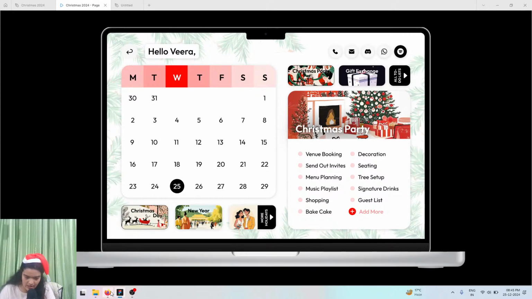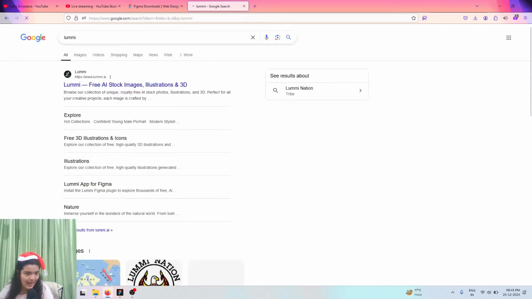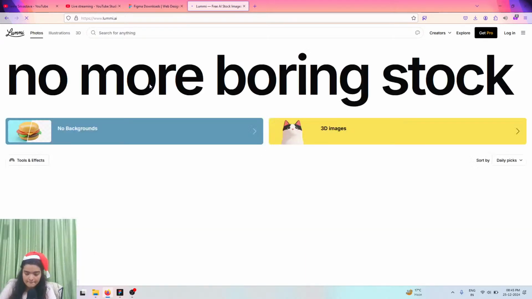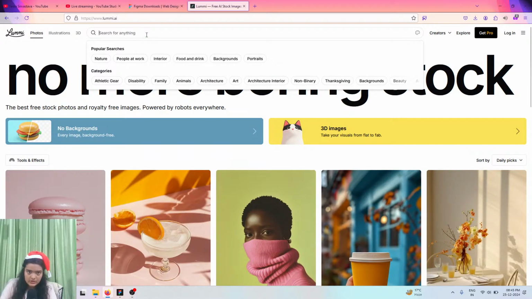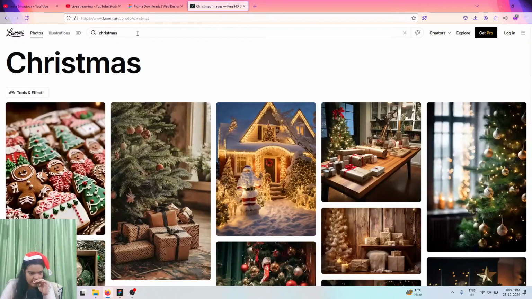These illustrations are all from Lumi. I'm going to go ahead and search for Lumi online. You can get the Lumi plugin. In fact, I used to use the Lumi plugin in Figma, but it turns out it is a very heavy plugin, and if you're doing a bunch of things on your PC like I am streaming right now, it is probably going to crash your whole Figma thing. Lumi is giving me a ton of problems, the plugin version in Figma. So we're just going to go to lumi.ai and search for illustrations related to Christmas.